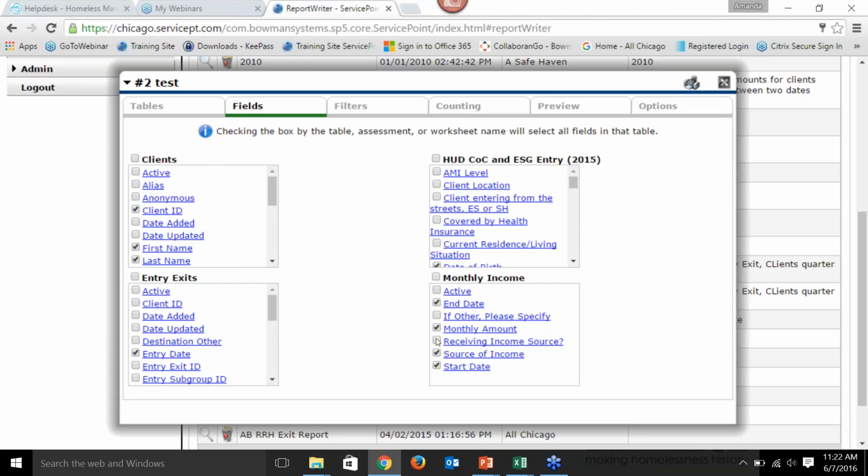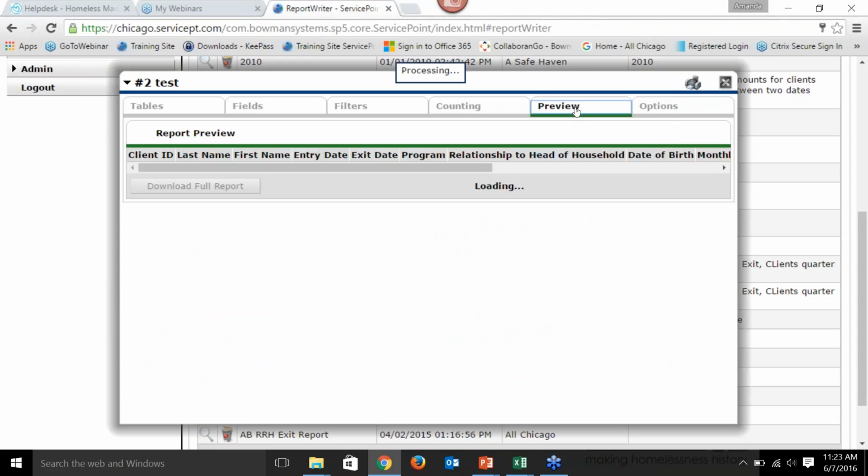In that line of thinking, I'm going to check off receiving income source. That's that yes/no question that sits inside the sub-assessment for each potential source of income, and that is a very important field, and you can set a filter on it to only pull in the yeses, which is one way to reduce the number of results you'll get. So we'll first show you preview to show you all of the data that's now pulling into this report just by that one change. And then I can go back to filters and choose to put a filter on this monthly income sub-assessment if I don't want to see all of the options. So from preview, let's see what we get now.